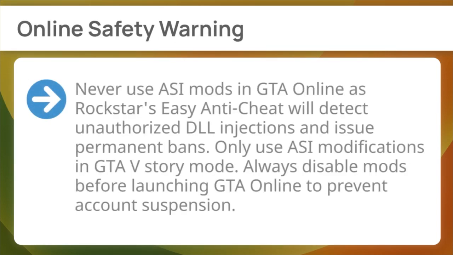Finally, online safety warning. Never use ASI mods in GTA Online, as Rockstar's anti-cheat will detect unauthorized DLL injections and issue permanent bans. Only use ASI modifications in GTA V story mode. Always disable mods before launching GTA Online to prevent account suspension.